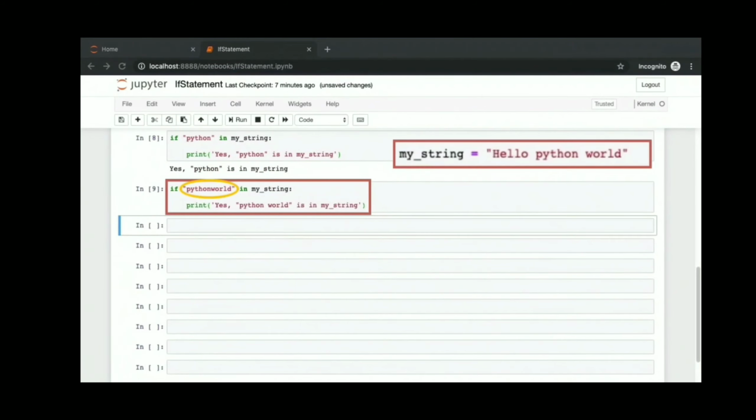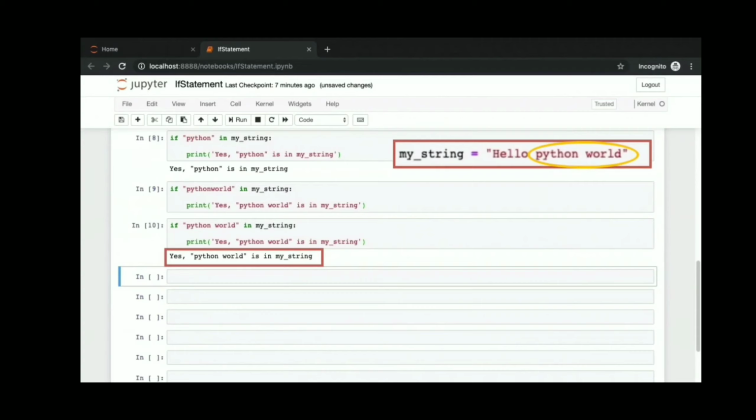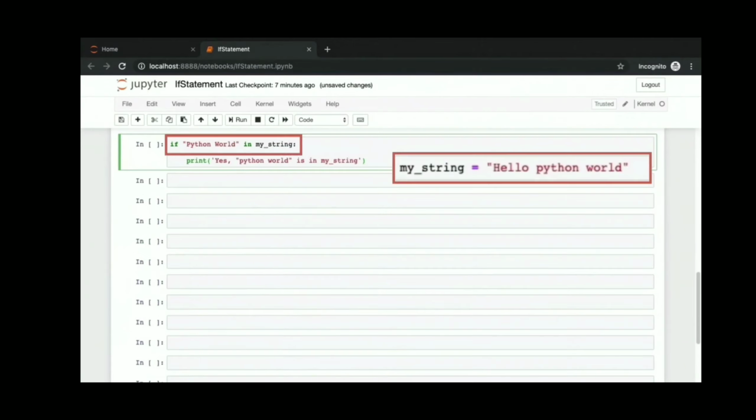Let's check if the string Python world is present in the my_string variable or not. Nothing gets printed out to the screen. This is because the Python world present in the my_string variable contains a space, and the condition here is evaluating if Python world without the space is present in my_string or not. Now let's check if Python world is present in the my_string variable. This evaluates to true. Yes, Python world is in my_string is printed out to the screen.